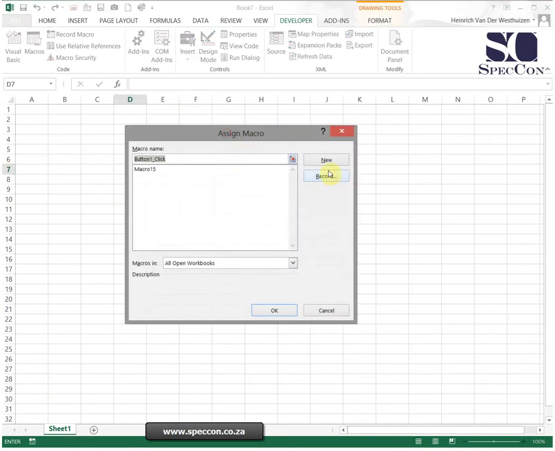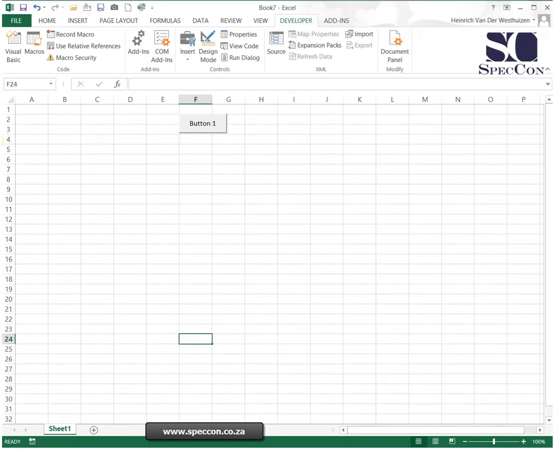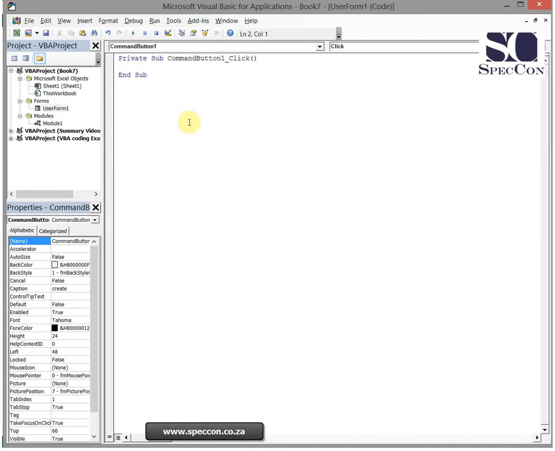If we insert a button there, we'd say new. So every time we click that button, user form 1 should be shown. This user form will always be done in sheet 1. Because we know that sheet 1 will now be our active sheet, we can say, just add a sheet every time after the sheet. So if we do this, we say create, and every time we click that button, a sheet will be added.